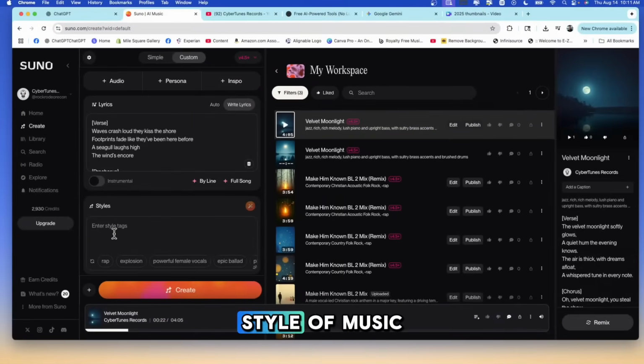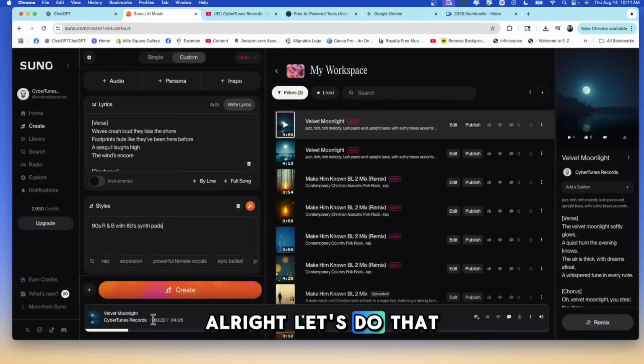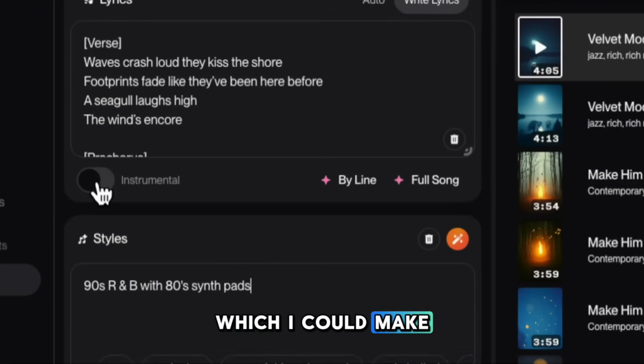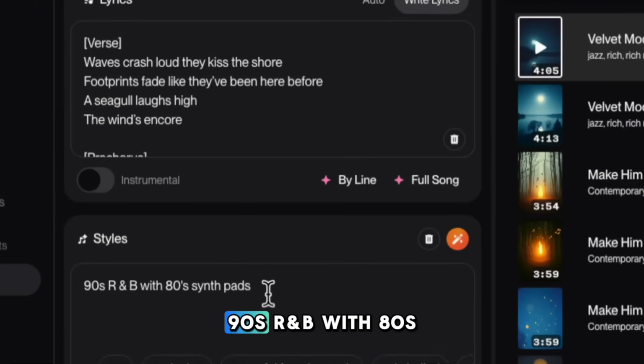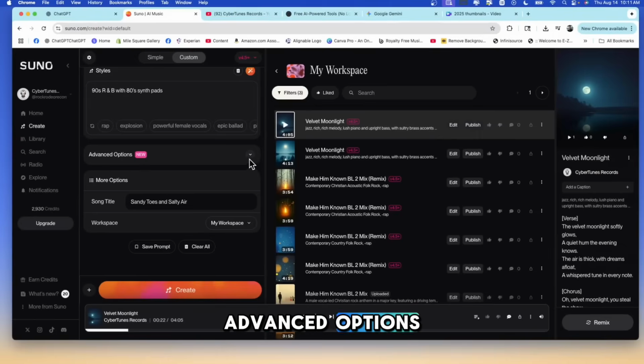So let's go style of music. We're going to go 90s R&B with 80s synth pads. All right, let's do that. And let's see if there's anything else we want to add. I don't want to make this instrumental, which I could. It's going to sound like 90s R&B with 80s synth pads without lyrics. Advanced options.